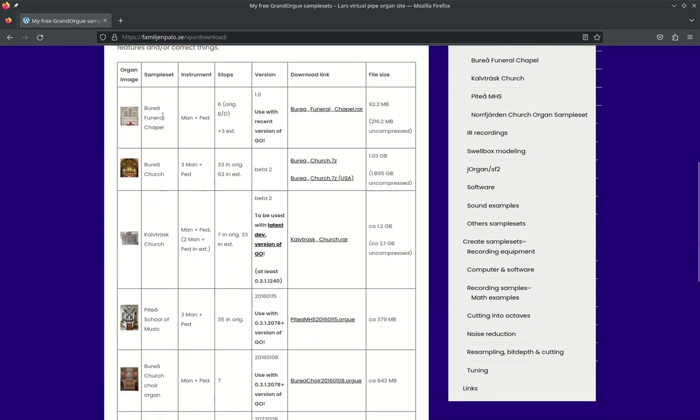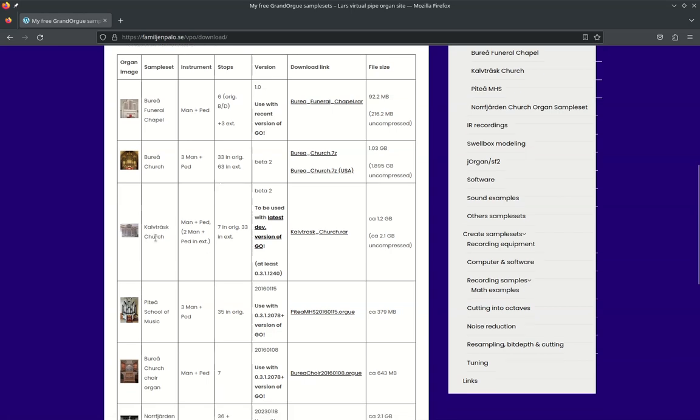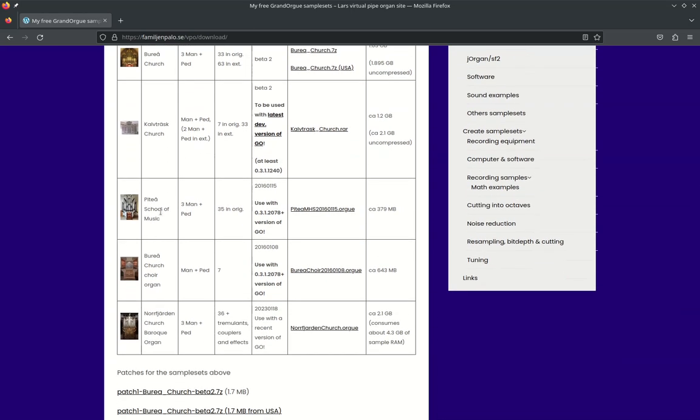So he's got a single manual Berea Funeral Chapel. It's a pretty nice organ. Then the Berea Church, it's a three manual and pedal. I currently have that one as one of my main organs that I like to use. There's the Calvtrask Church, which is a nice two manual organ. And then we have the Pythia School of Music, Berea Church Choir Organ, and then this Neuf-Jardin Church Baroque Organ. It's an interesting one.